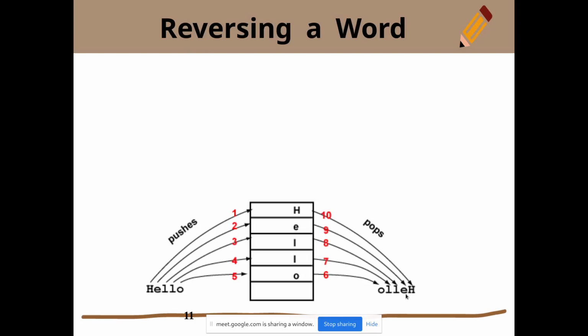So, if we start from the first letter of the word, we just have to push it into the stack. Whenever the whole word is completely in the stack, then we just have to pop it out. So when we pop it out, it starts from the last letter of the word. Hence we can reverse it. Yeah, okay. Any other way? This is a clear way using a stack.